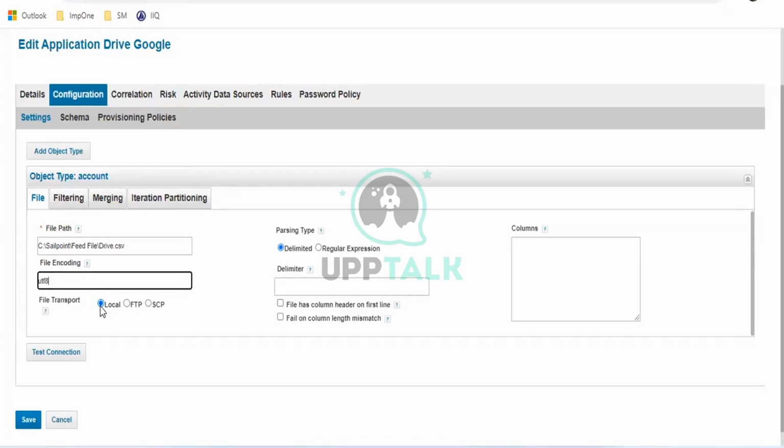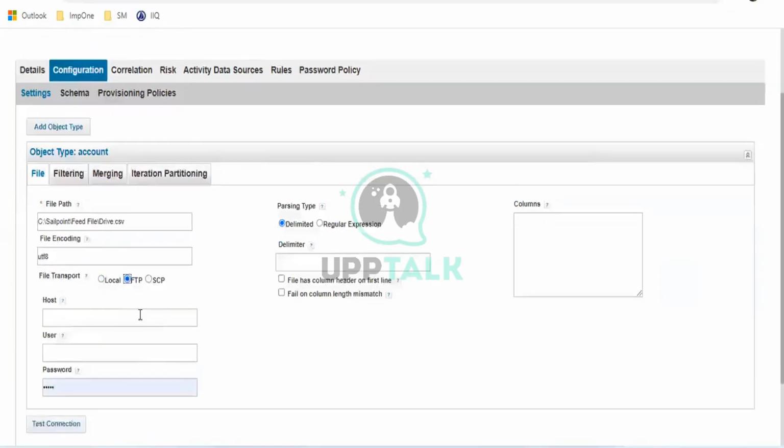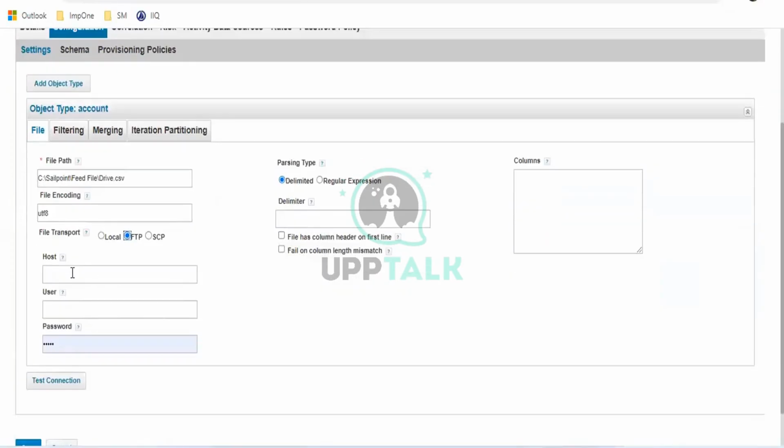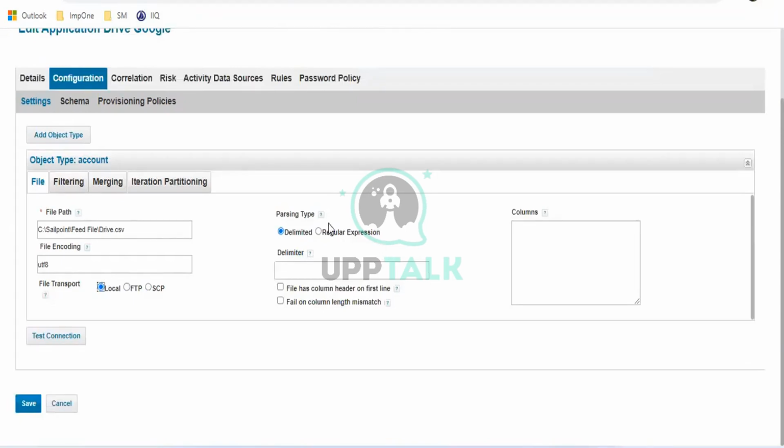And where the file has been stored, whether it is local, local means local system, or FTP, file transfer protocol, any server they have used to store. In that scenario, you can mention the server name and provide the credential. SCP, Secure Copy Protocol, if the server belongs to that, you can mention the same and provide the credential. It's quite simple. As of now, we have stored our data in the local system. I have used the local parsing type. Based on this parsing type, SailPoint will be able to read the file you have mentioned here.